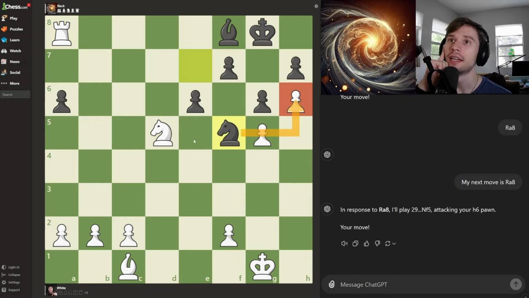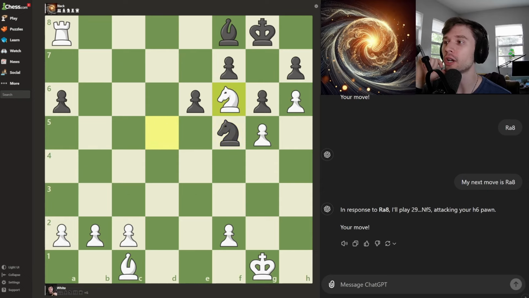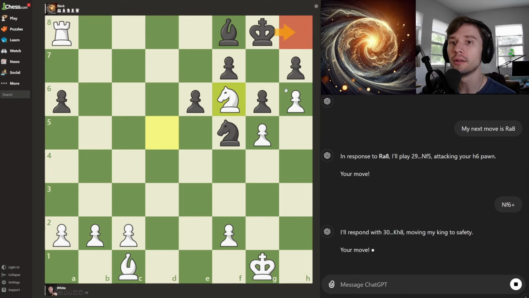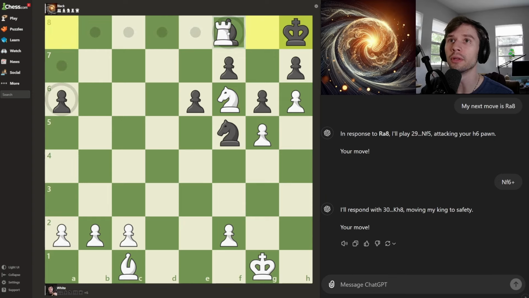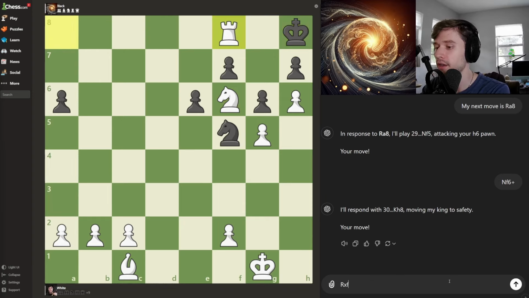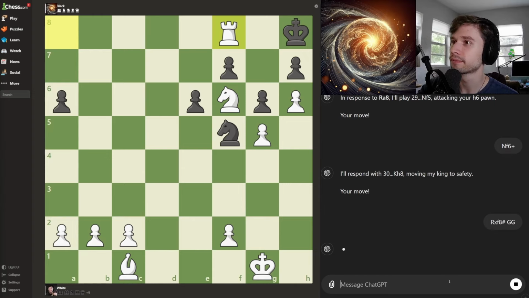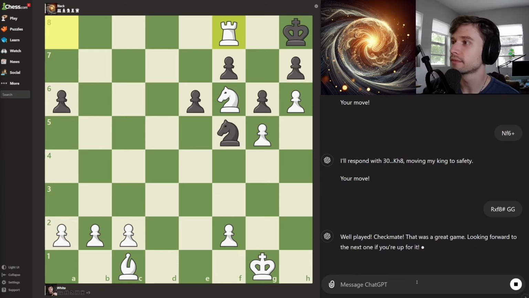It does attack it. I think I have a forced win here with check. The king has to move, and then I have checkmate by taking the bishop. So let's say that was a sneaky gambit where I knew ChatGPT wouldn't take. Let's play check. And I think we're going to have a forced checkmate here. Knight f6, check. The king only has one legal move, moving to h8. So king h8, and then we can play rook takes f8, checkmate, drop a GG. Good game, ChatGPT. It's looking forward to the next one.